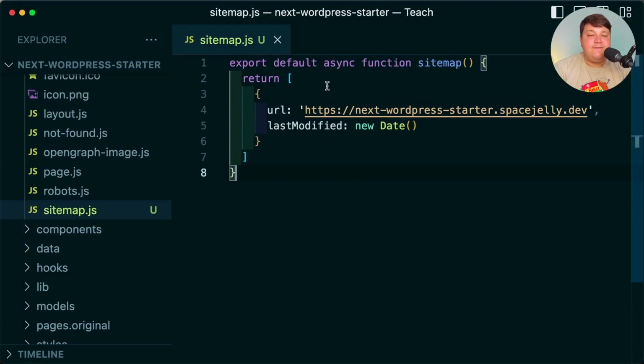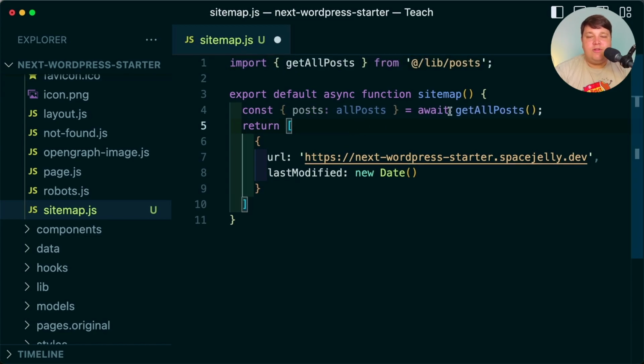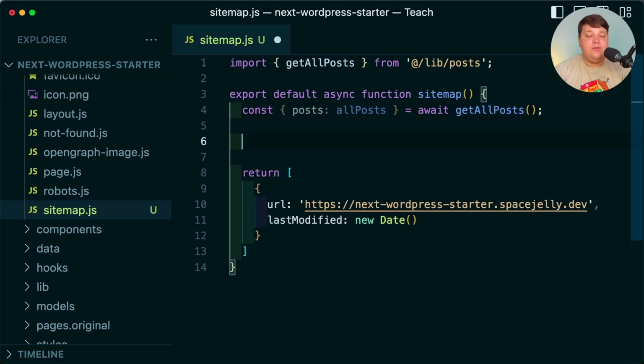Now, the nice thing about defining this as an async function is now I can actually make requests inside. So I'm going to import this function where I can run getAllPosts and get them all inside of an array. Now, once I have that request being made and I have access to all those posts, all I need to do now is actually format that, where I can create my constant of posts, where I can map through all of my posts.